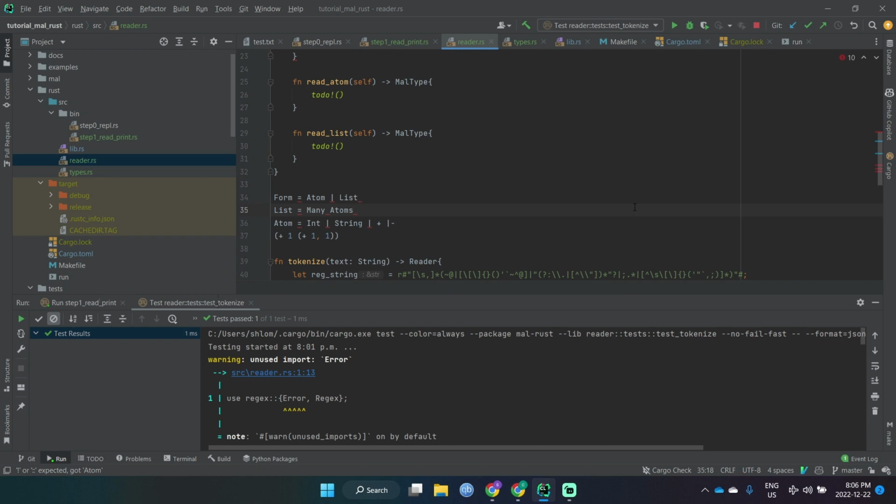Now, what does that imply? If I just said a list is many atoms, then I wouldn't be able to represent a list containing many other lists as well. And we can't say a list is many lists because this is pure recursion. It wouldn't give you anything, and it wouldn't allow you to represent a simple list like 1 1 1. So what we need to say is that a list is many forms.